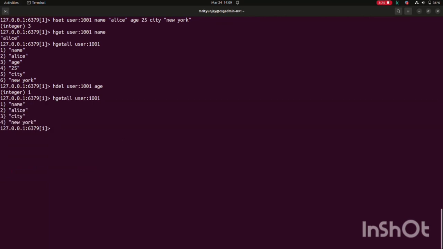Okay, now if you want to check the existence of any key, so here HEXISTS user age, so it's returning 0, that means age is missing. Now if we check for name, HEXISTS user:101 name, yeah, it's returning 1, that means name exists.